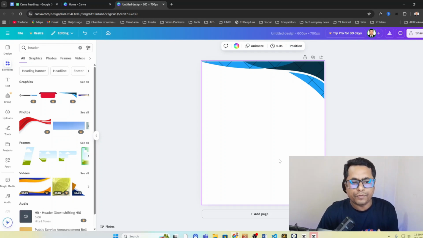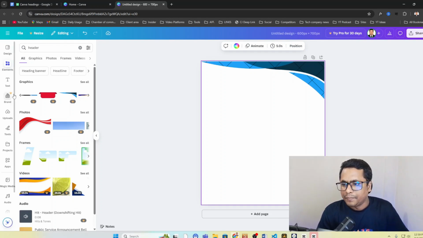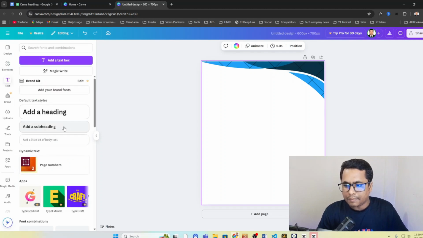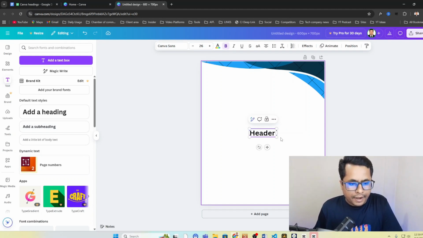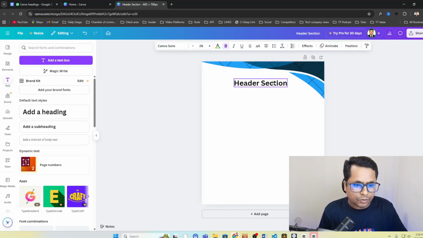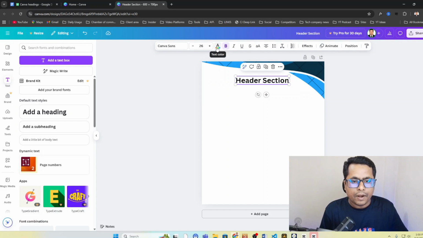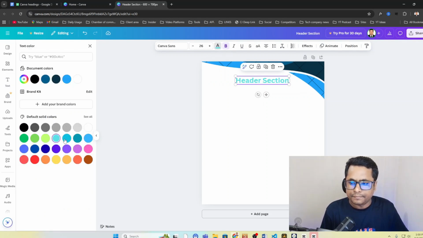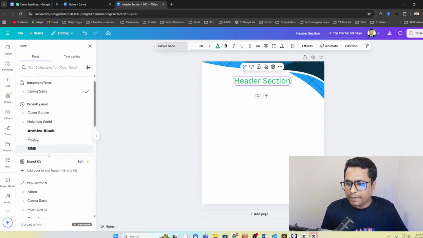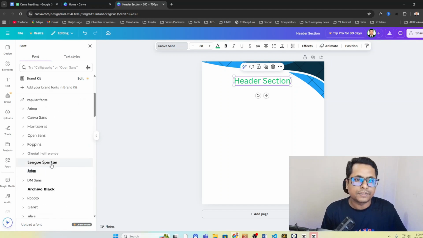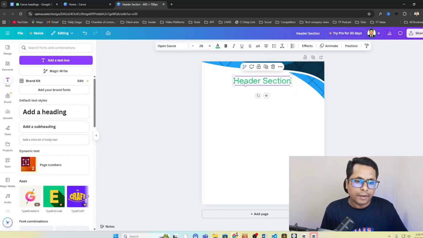Perfect. And if you want to add some text here, go to text and add some subheadings here. Okay, suppose this is our header section. Okay, now I will drag it at the top. Okay, now I can change the color here. Okay, make it smaller or larger, or change the font family here. There are so many options that you can choose from here.